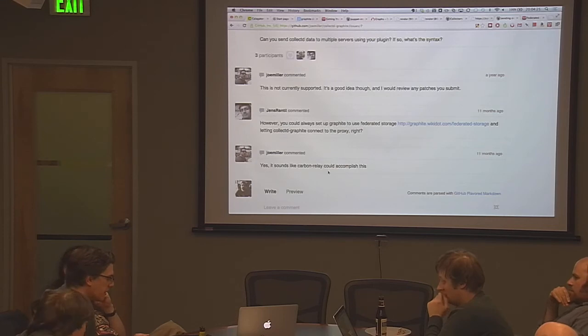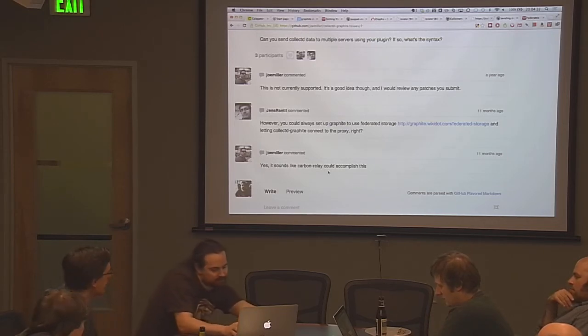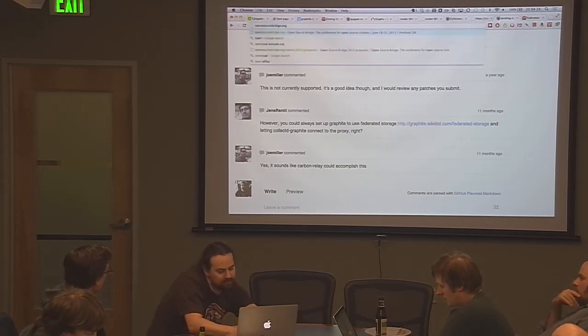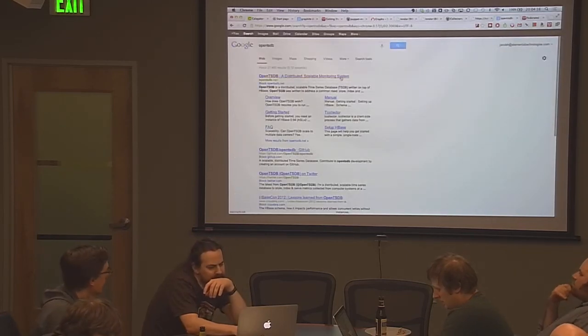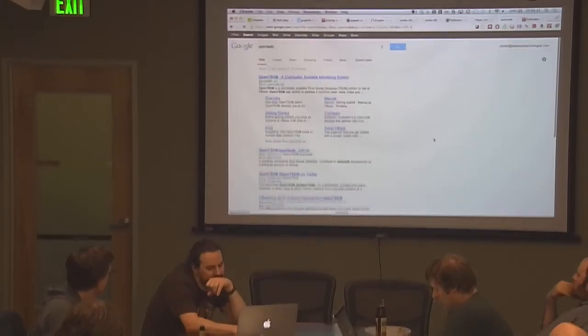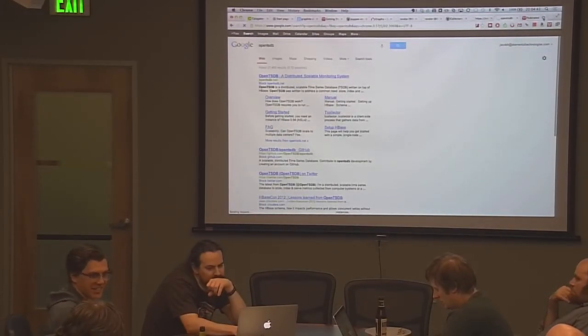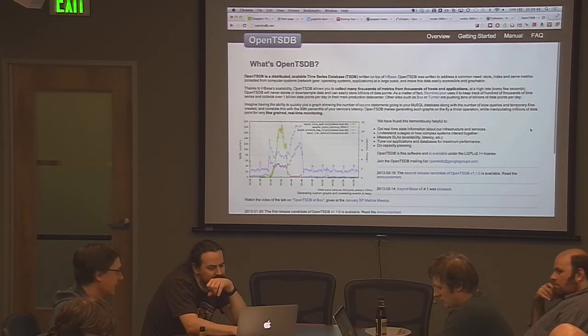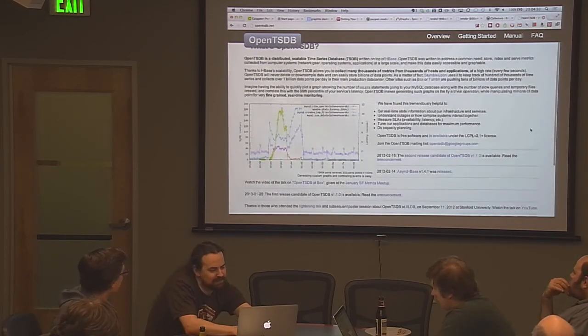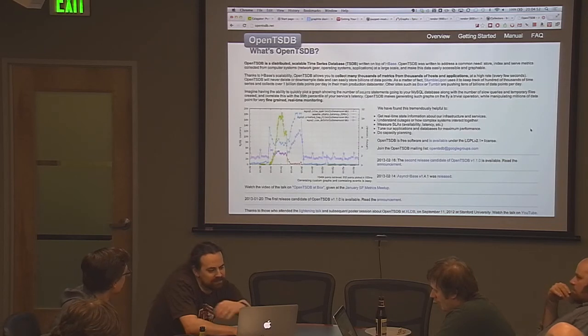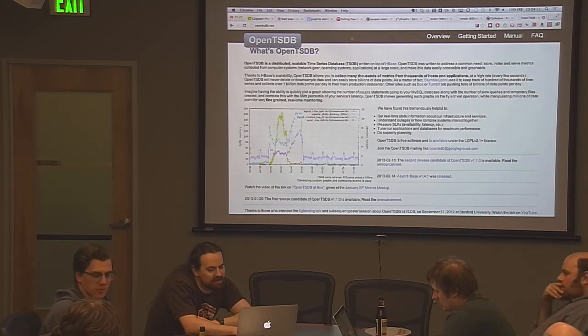I wanted to bring up, has anybody ever used OpenTSDB, which is similar to Graphite, but Hadoop backed? I think it's more for data mining, and I've heard it scales a little better, but it's not as pretty. It's pretty ugly. I think if you're using that, you're using it more for data mining and less for looking at graphs.